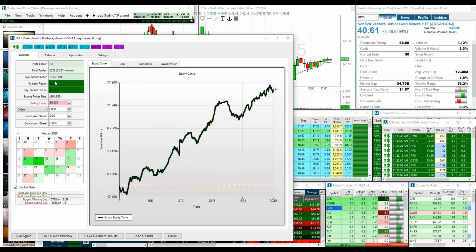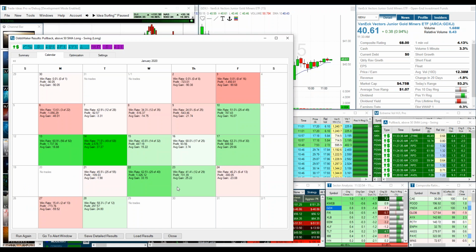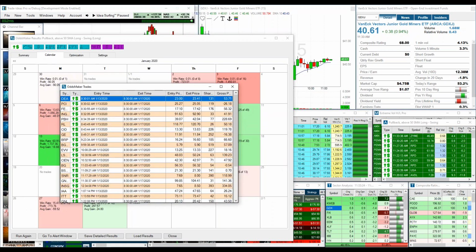I do want to show you the calendar. You can pull up the calendar, and if you see a date that you want to check out, just click on it. It'll show you all the trades on that date with the entry and exit times and prices and the profits based upon your position size. A lot of good information there. So spend some time in the calendar. It can be very helpful when building your strategies.